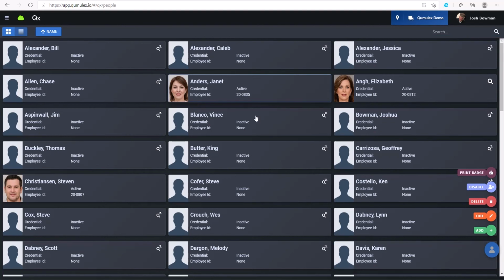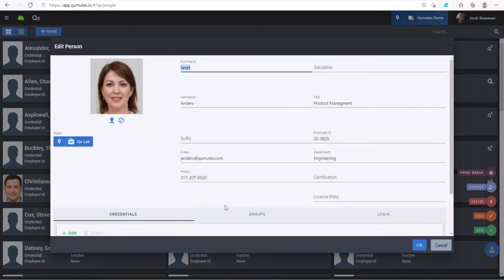If I do select a user here, like I've done on the floating action button, you see I have the option not just to add a user, but also I could edit, delete, disable, or print a badge for Janet. We can also double click on the card itself.